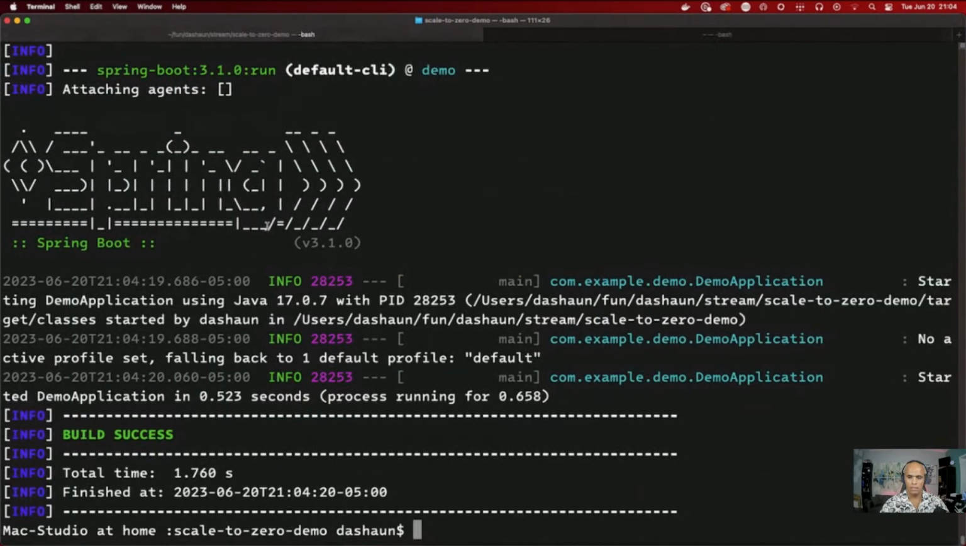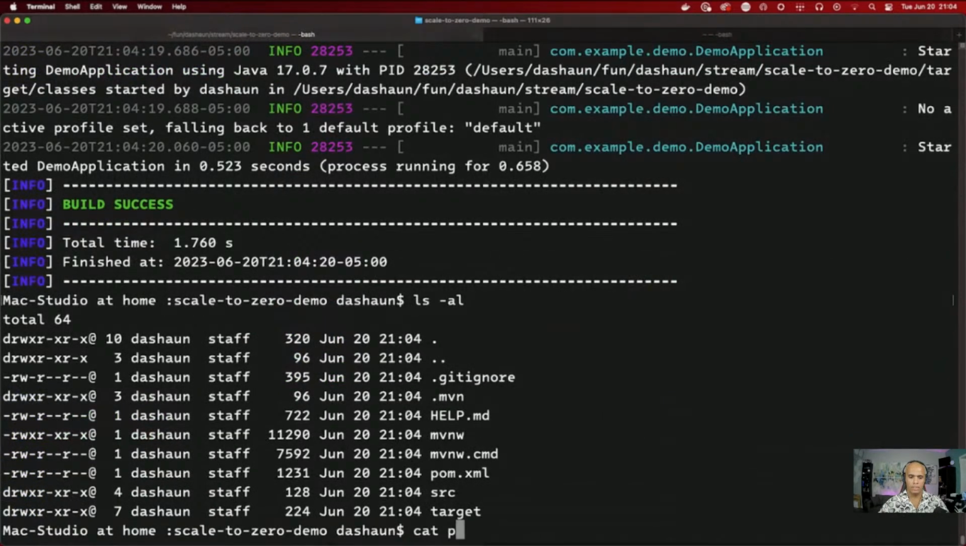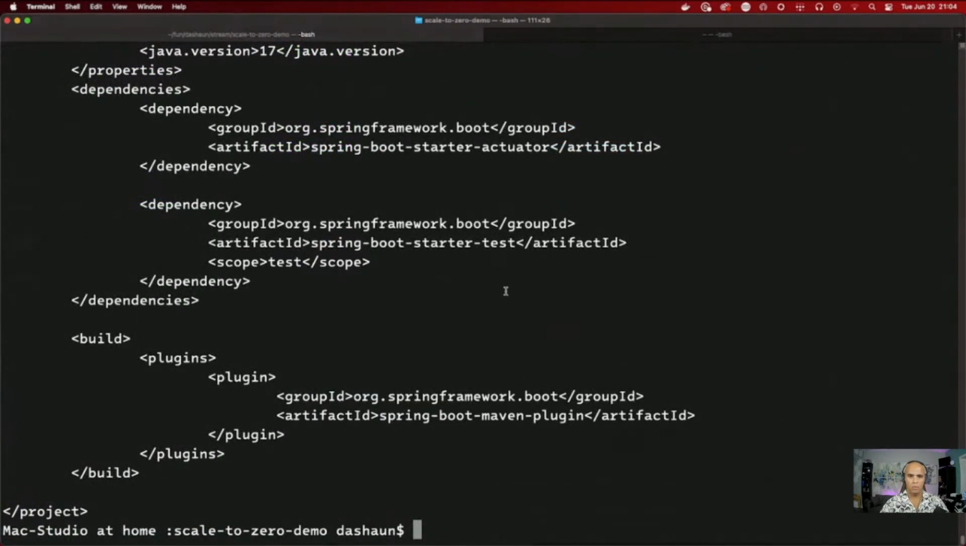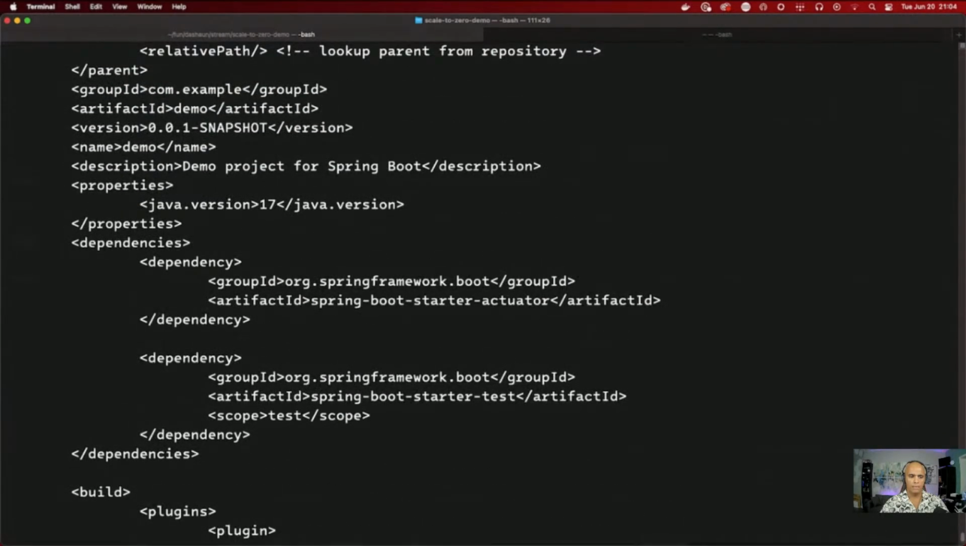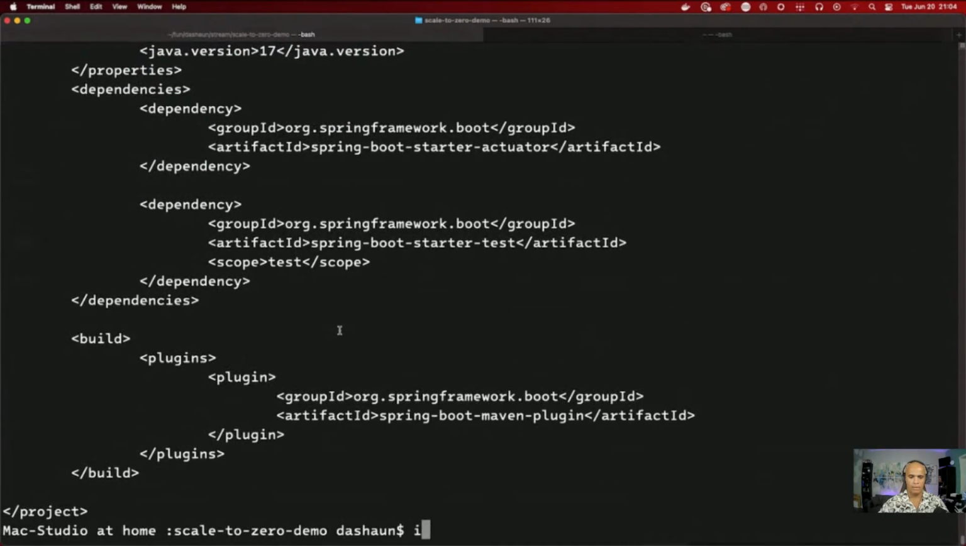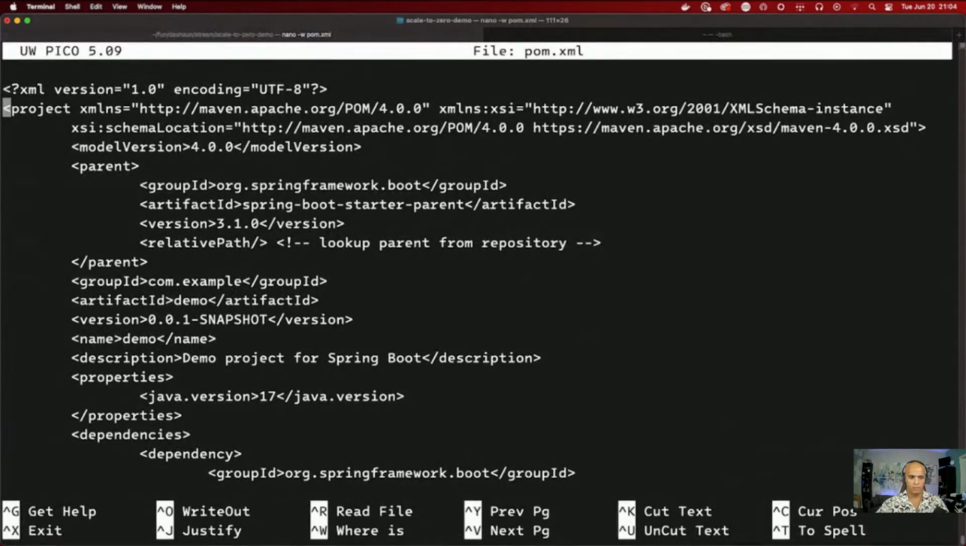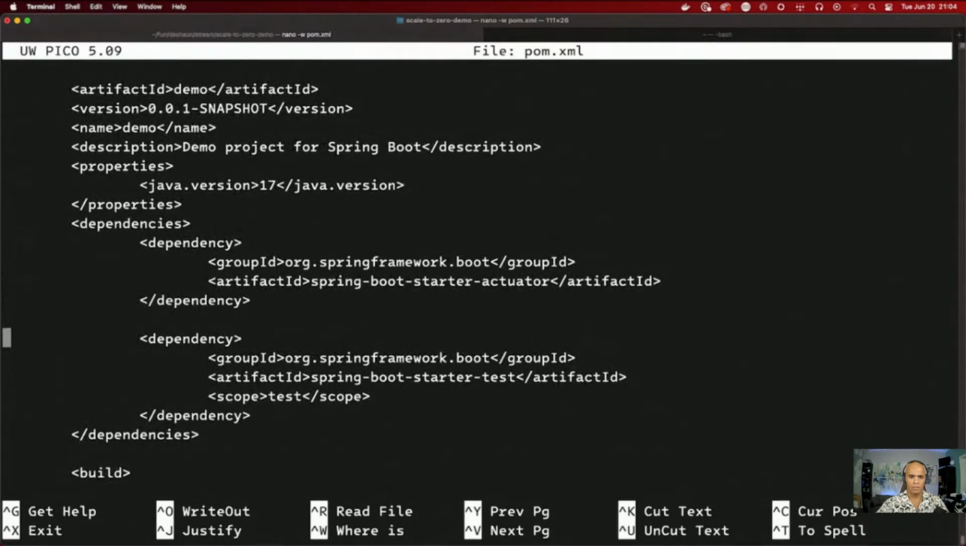So what did I do wrong? Let's take a quick look. Cat. We have the actuator. Oh, did I not click the web? That's okay. We can fix that real quick. We're just going to go in here. I must not have clicked the thing.